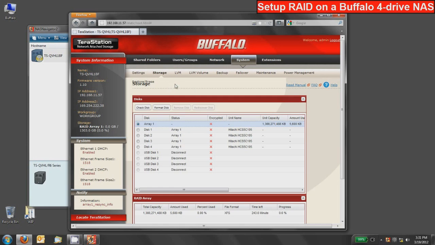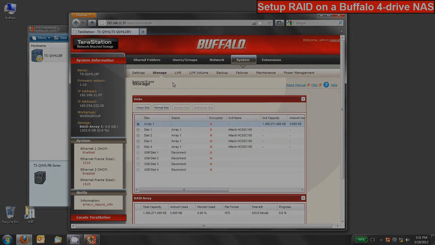So that wraps up how to set up a RAID array on a Buffalo 4-drive LinkStation or TeraStation NAS.